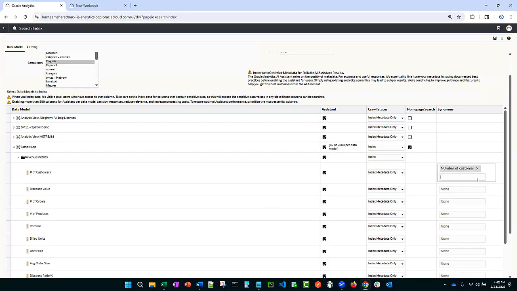And this is really where it makes a big difference. The more synonyms you have, the better off the model will be in responding, especially when your columns are very cryptically named. Now, this is all you need to do to set it up to be able to ask questions against the subject area model.